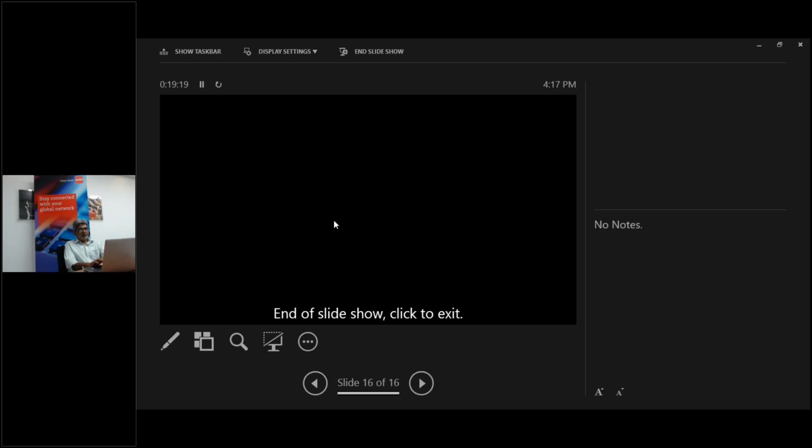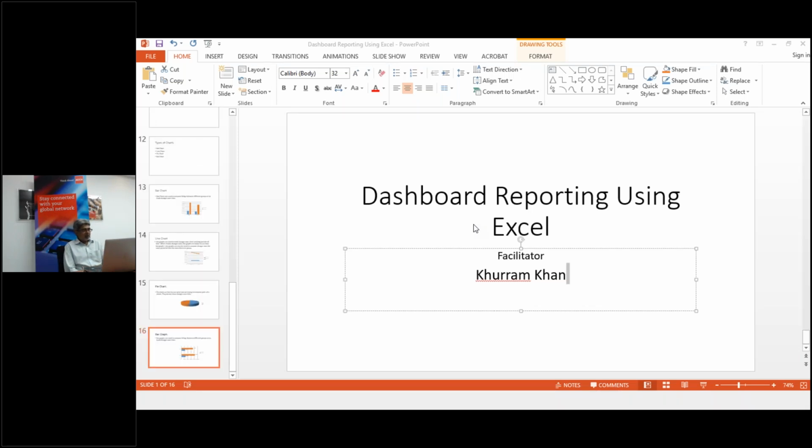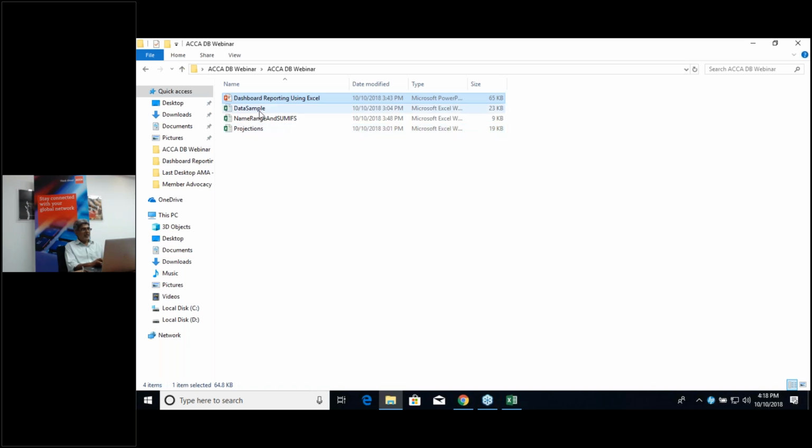One thing before starting: you will be given 3 Excel sheets in the handout section of the webinar. We will be discussing these. The first one is the data sample. The second one is name range and sumifs, which I will use to clarify the concept of a named range and how we use the SUMIFS function. And the third one is the projection. We will be utilizing these spreadsheets in this webinar. So let's begin with the data sample.